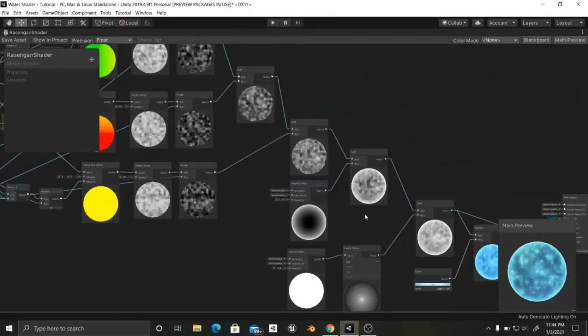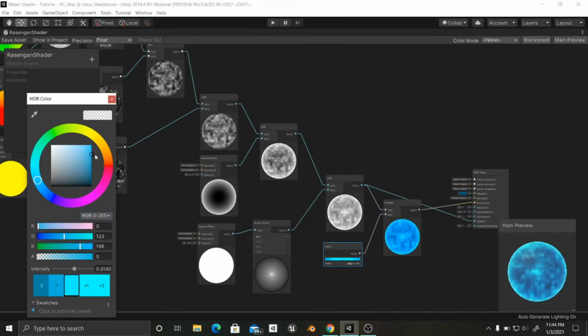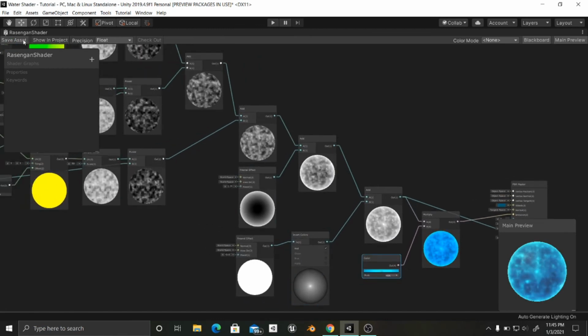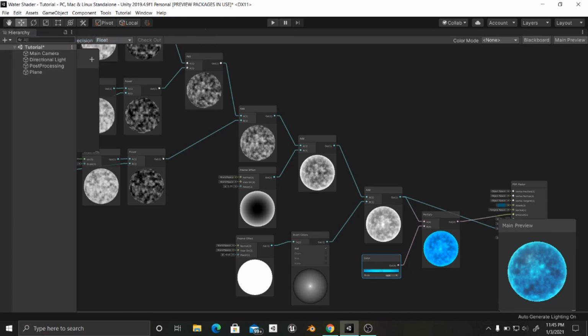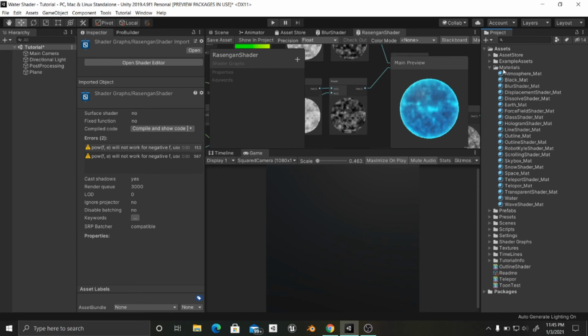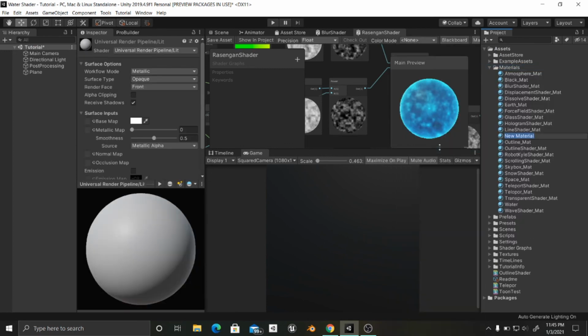Now that this is looking nice, I want to change this to a little more bluish color. I want to increase the intensity, not that much. Maybe there is okay. And now we have to save our shader that we just created. We're going to minimize this tab. And now that we have our shader created, what we're going to do is to create a new material. Let's create a material called rasengan underscore matte.